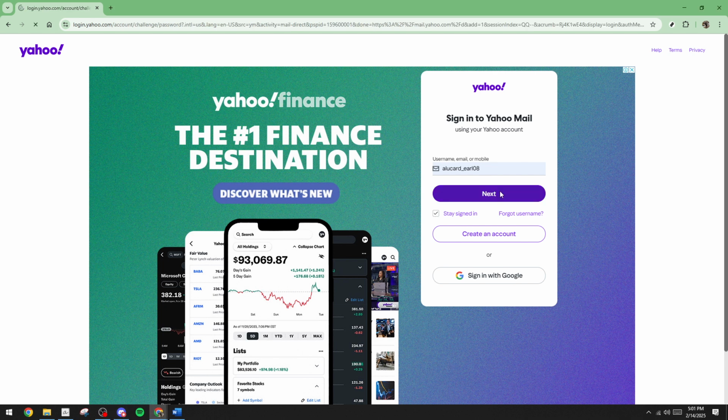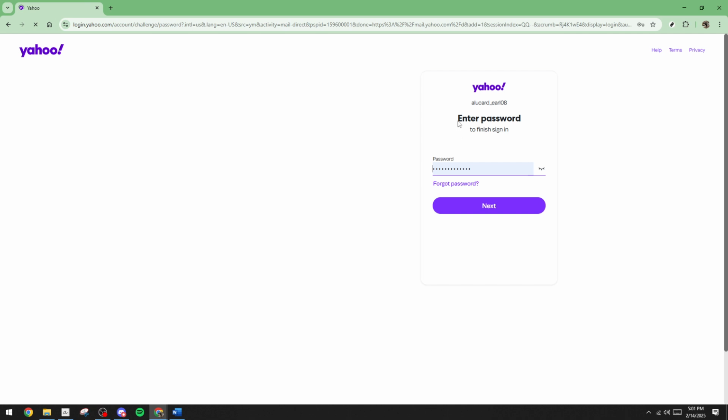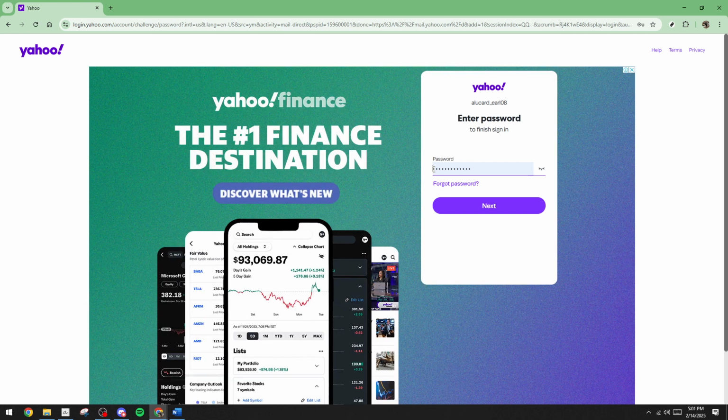Now you'll be prompted to enter your password. Make sure you type your password carefully, ensuring that the caps lock is off if your password is case sensitive. Once your password is entered correctly, click Next again to proceed.